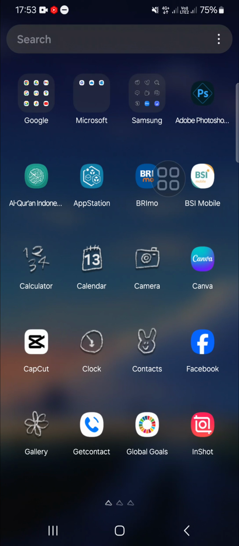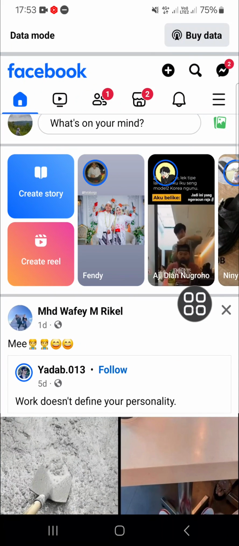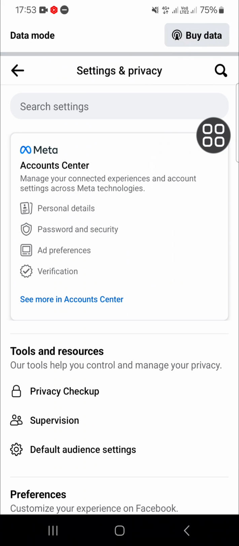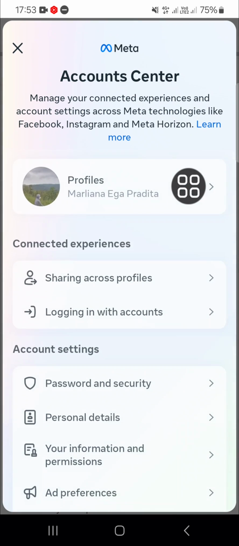First things first, you need to open your Facebook application. And after you have opened your Facebook, you can click on these three lines to open your profile. And then click on the settings icon to open the Facebook settings. And just go to the account center to change your name.